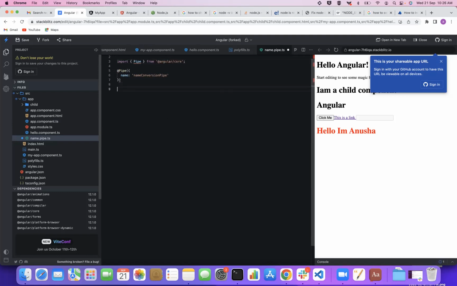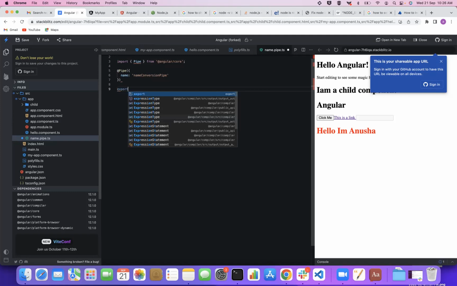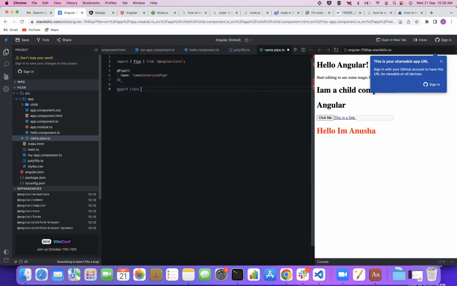So now what we need to do in case of component, we will create a class file, right? Yes. So here also, same: export class NameConversionPipe.